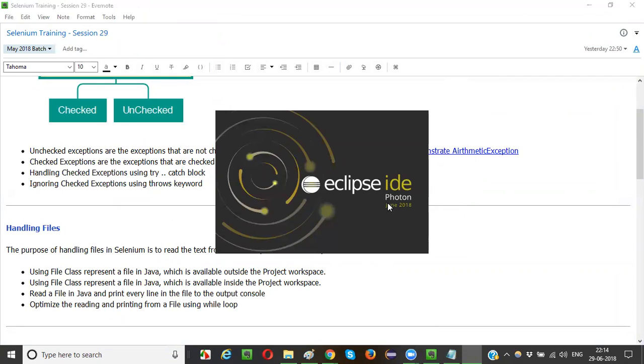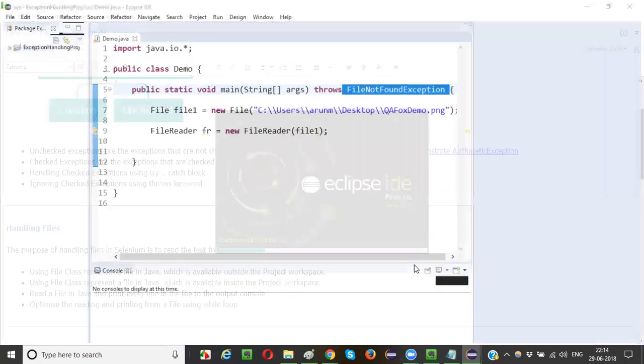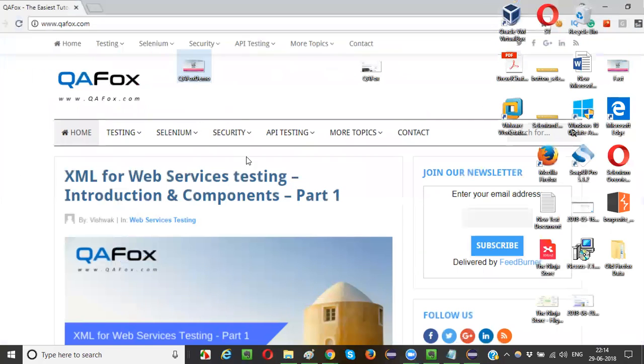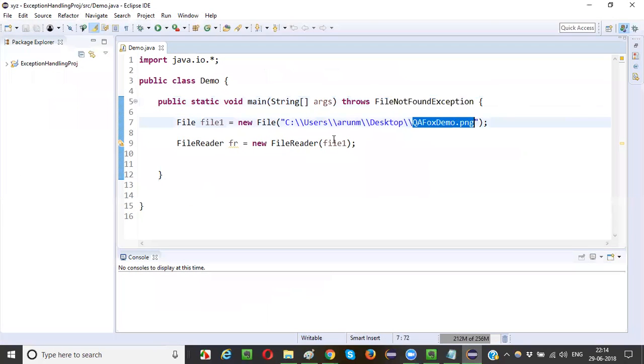Got it. Yeah, I got it, guys. What's happening? I got the problem. Let me see whether I got that thing or not. So this qfox demo.png, is it available at this path or not? It's there, right? See, users, Arunium, desktop, and qfox demo.png. The path is correct.